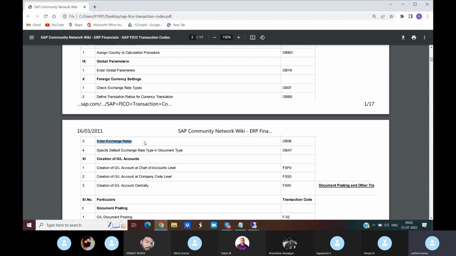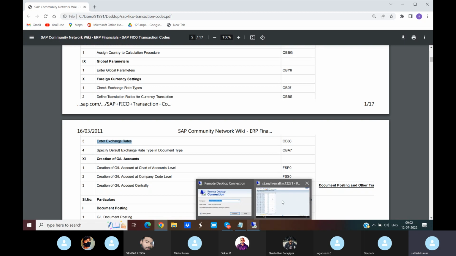So now the third one, enter exchange rate, OB08 rate. This T-code is actually used by the end user. This is not coming under IT. So why am I doing this configuration? Because here only I have to update the rate as per the bank. Okay, OB08. So now we'll go to OB08.